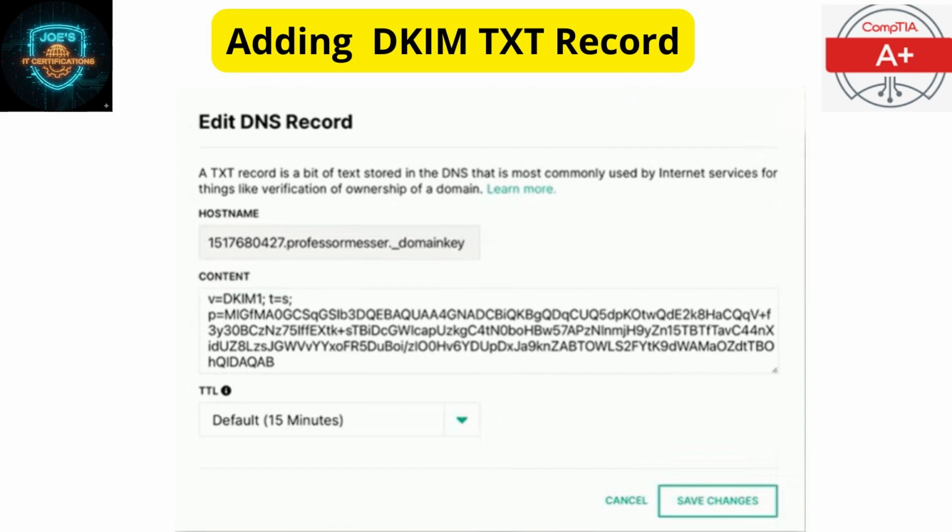This can also be configured from a web-based front end by adding the DKIM parameters as the hostname, and then in the text part of the field, you would add the public key as that structured content. And in this case, I'm specifying a 15-minute time to live.